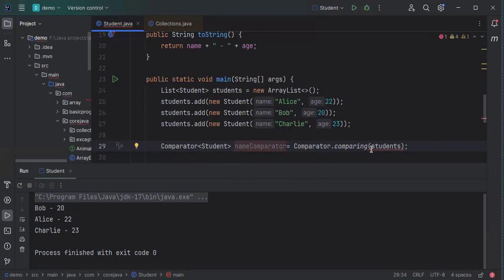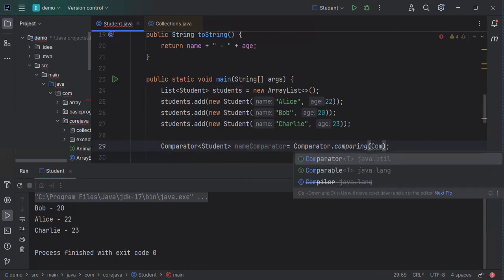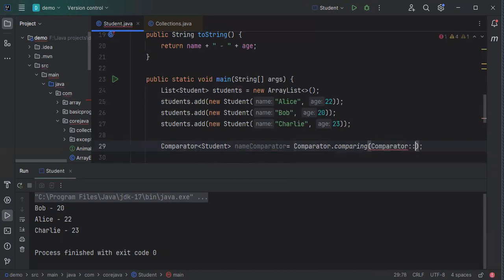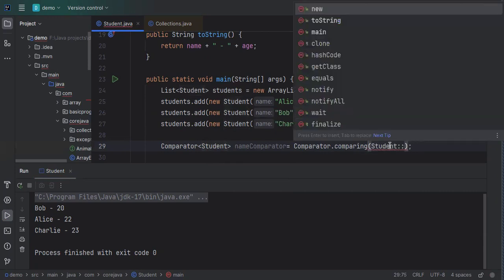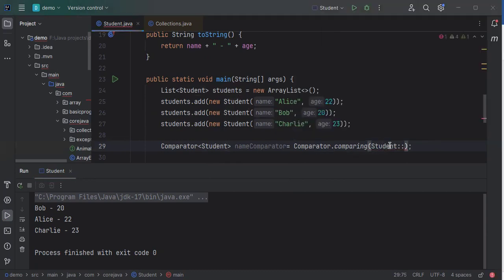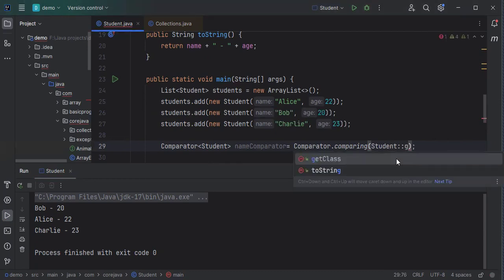In comparing, we don't need to pass Student, we need to get based on name, so we need to pass a method reference, Student::getName. We will use getName here. Why is getName not available from Student? It should give us getName.